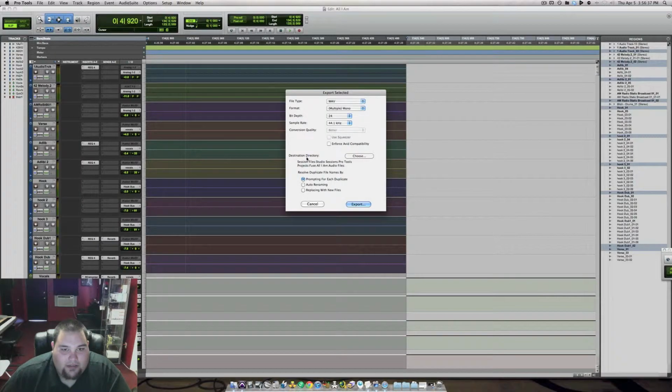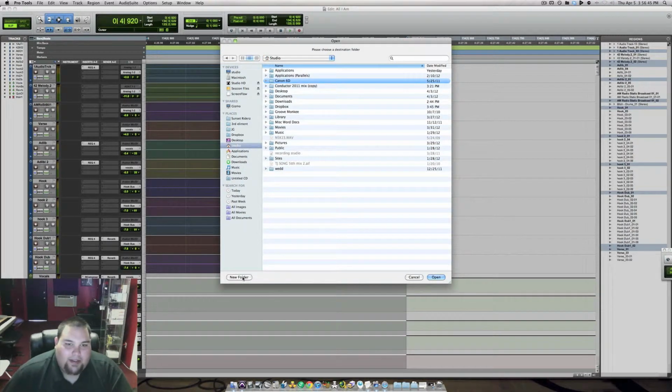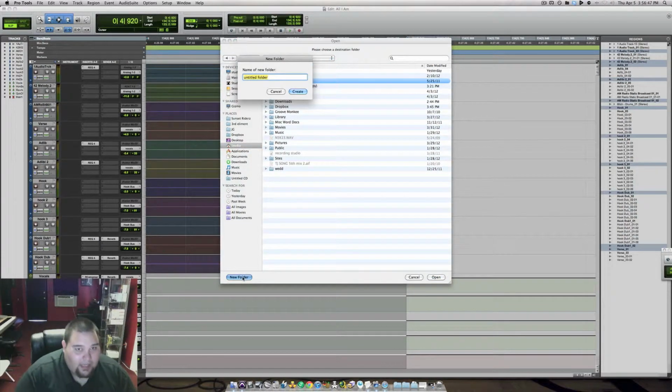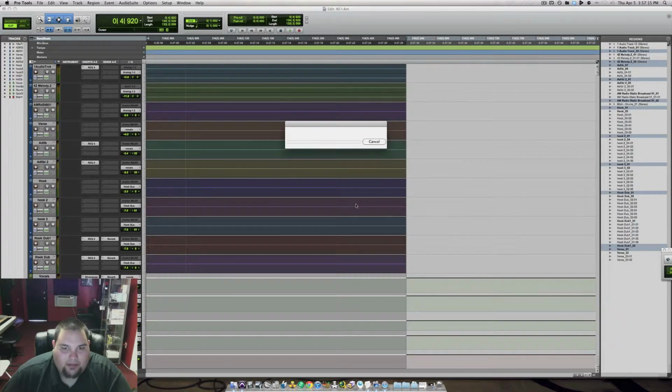Now destination directory. Go to choose. Go ahead and go to your desktop or your studio folder. Now I want you to make a new folder and make the folder whatever the track is called. This track is called All I Am. Go ahead and make it say copy so you know it's a copy, a backup file. And then go ahead and hit open at the bottom once you're inside that folder that you just created. Export. And instead of bouncing the file like you would normally, it's just going to process the files and put them in the folders.